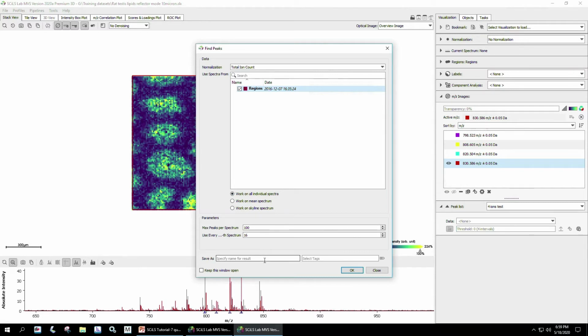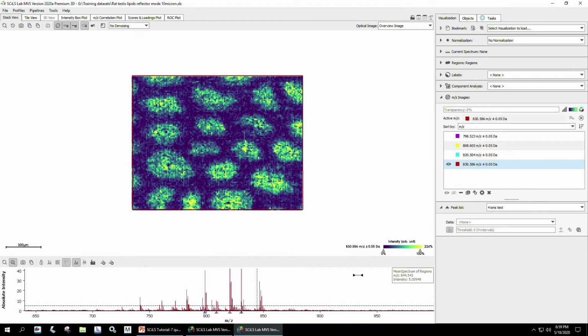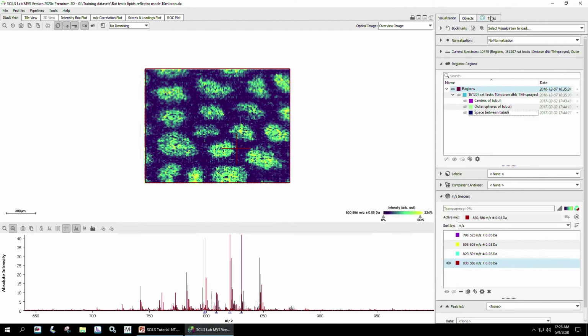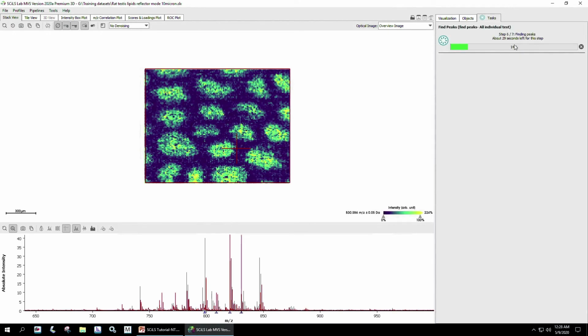So next, we can name this find peaks, all individual test. Okay, then we'll click OK to calculate the pick list automatically. Under the tasks pane, it will show how long it will take to finish. Normally it can be a couple of minutes or a couple of seconds.